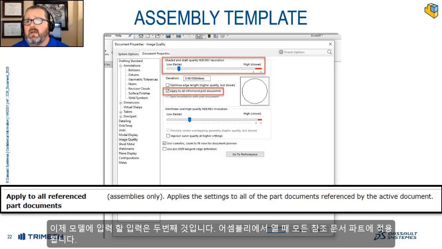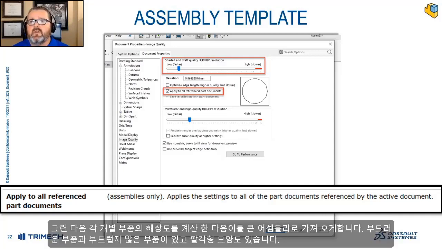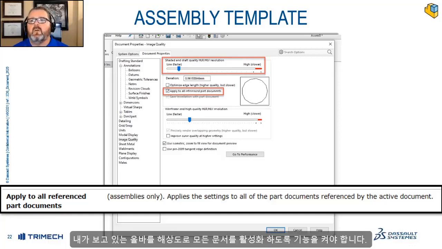Now, the one thing you do want to have is a second one that says apply to all reference document parts. So when you're opening up an assembly, you want to set your resolution there to be pushed to all your parts. So you don't want to open a 200 part assembly and then have it try to calculate the resolution for each individual part and then bring it into the big assembly. You'll have parts that are smooth, that are not smooth, that are octagon in shape or what have you. You want to have that turned on as a suggestion to have all of the documents be active with the correct resolution that you're looking at.